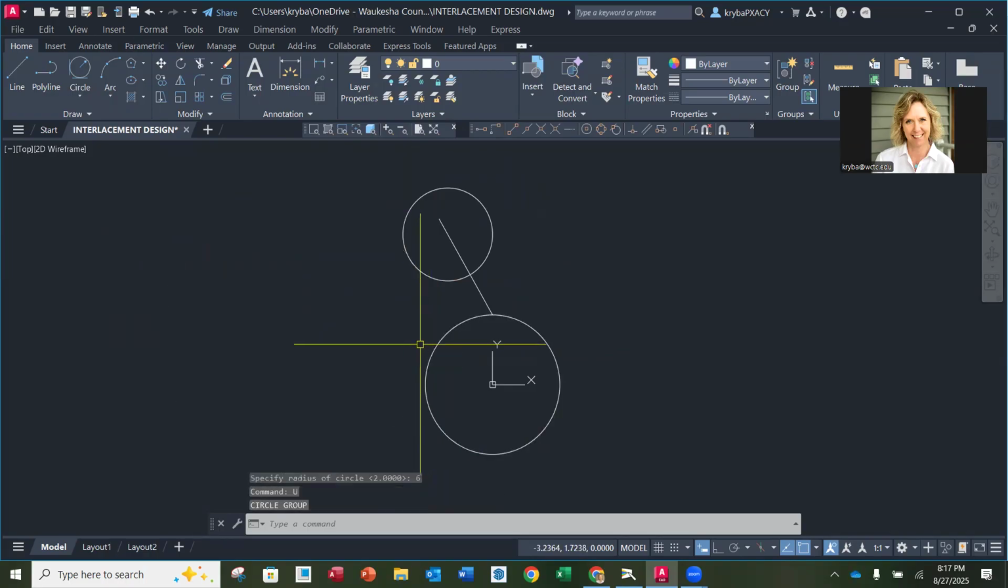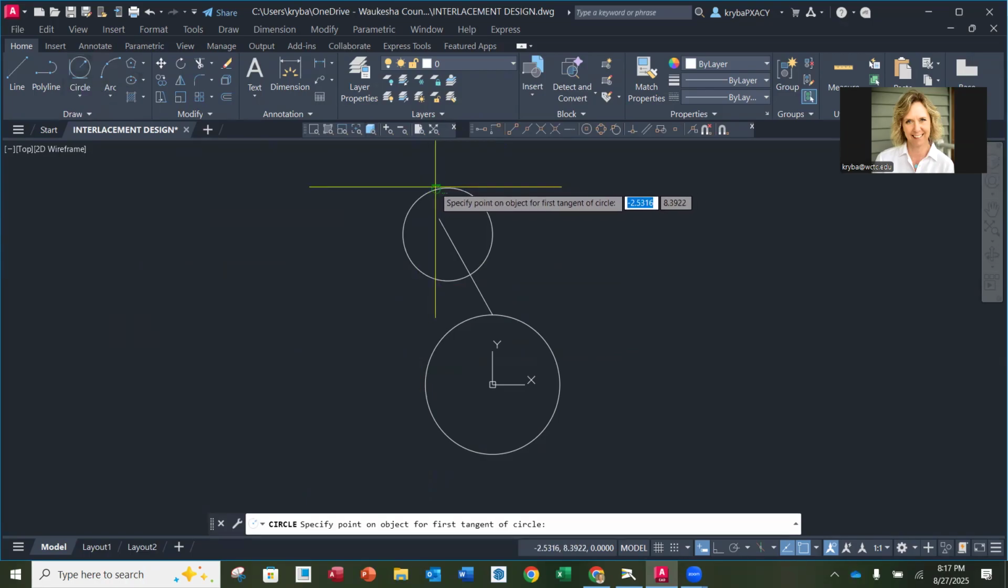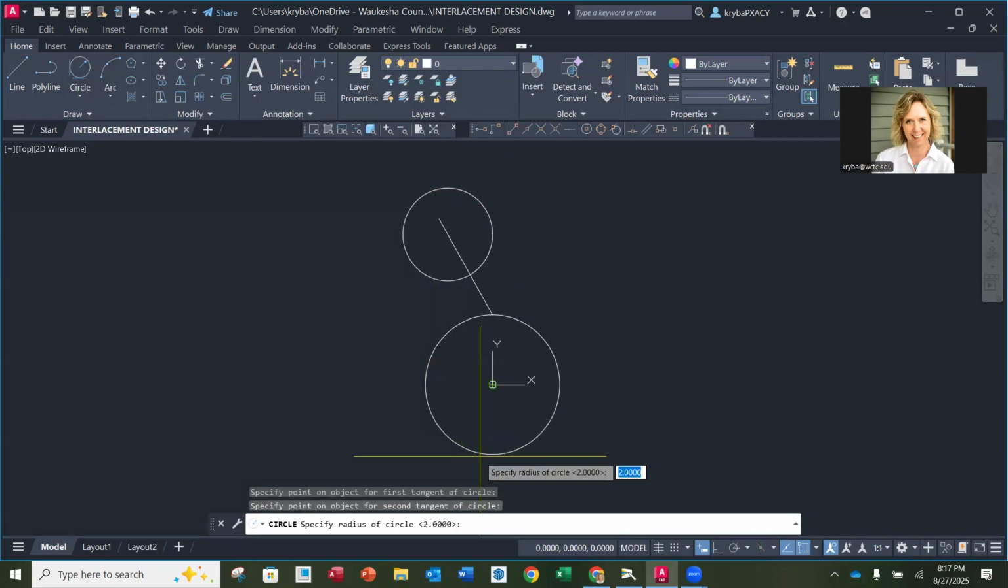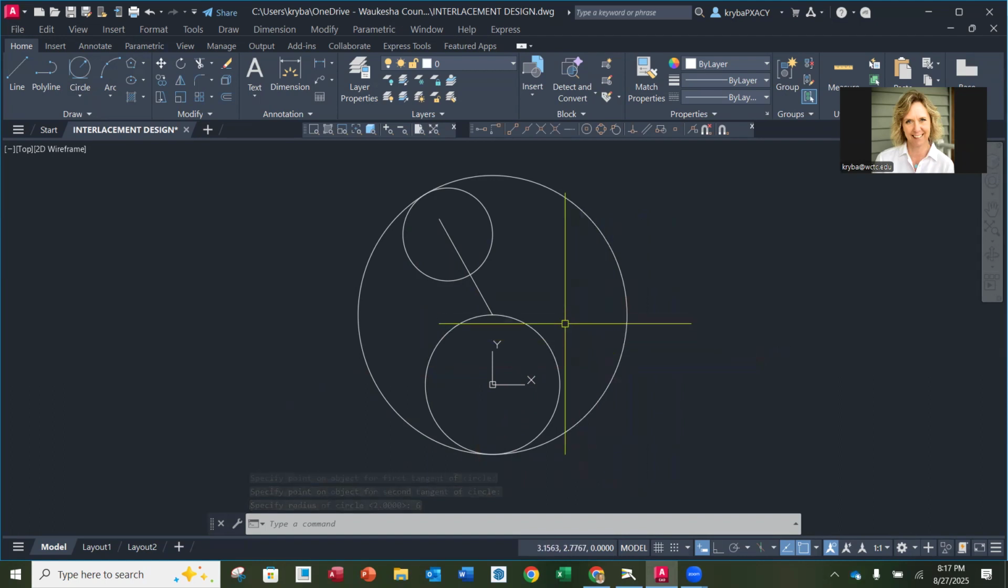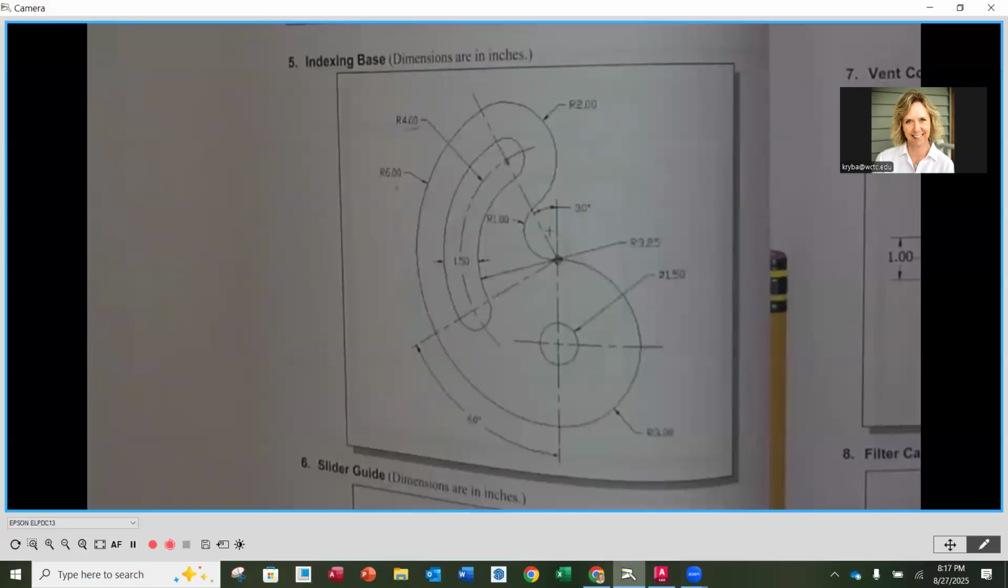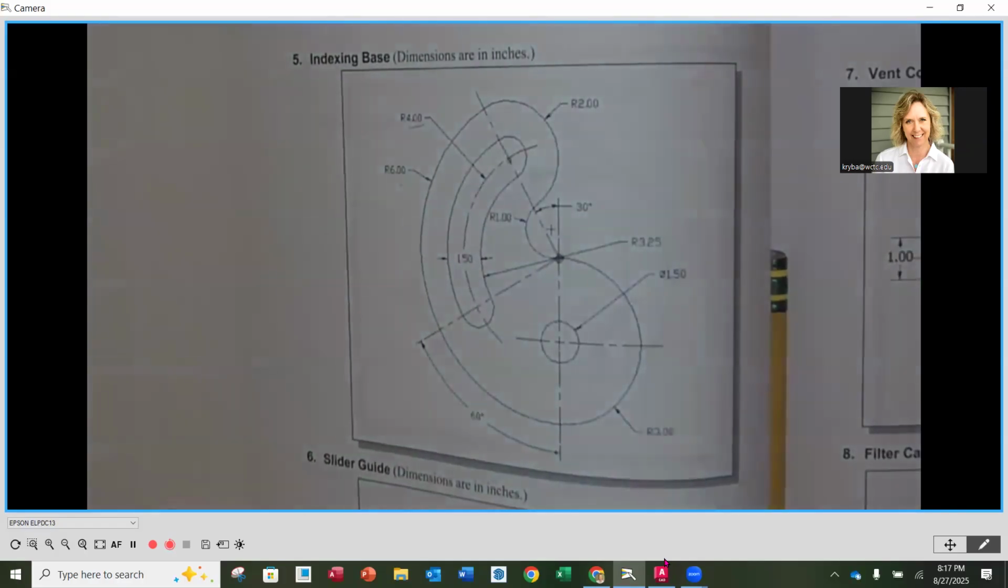So I'm going to do an undo. I'm going to redo that circle command, but I'm going to pick on the outsides this time. Outside, outside, and then a radius of 6. And now I have that to the outside. Okay. If I go back over here, now I can trim away the parts that I don't need. Does that make sense?